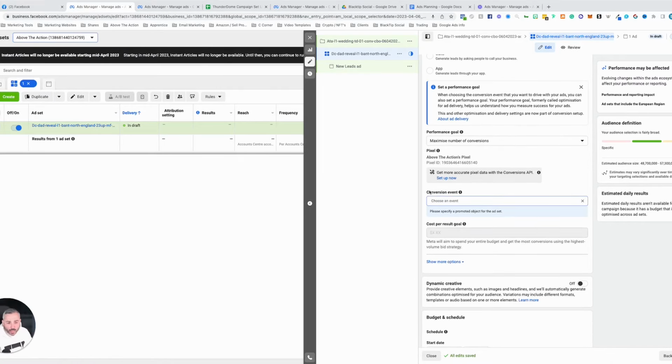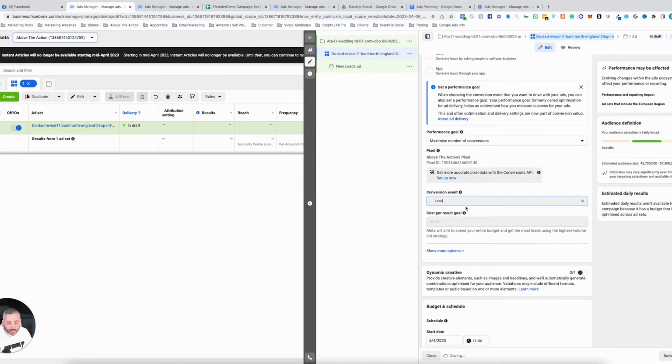I'm just going to come down and select our conversion event, and we are going to select lead. Now, this lead event is being pulled through the Facebook pixel because the Facebook pixel is used to learn and build data up on the people that are coming across to your website. And this is how Facebook has so much information on people, because a lot of websites, hopefully all websites, have the Facebook pixel installed.